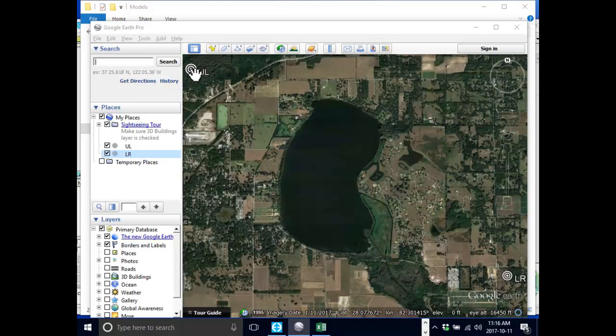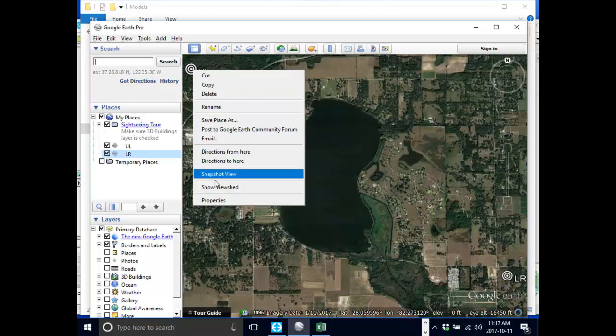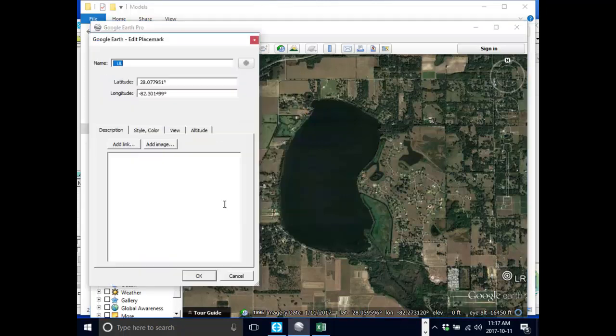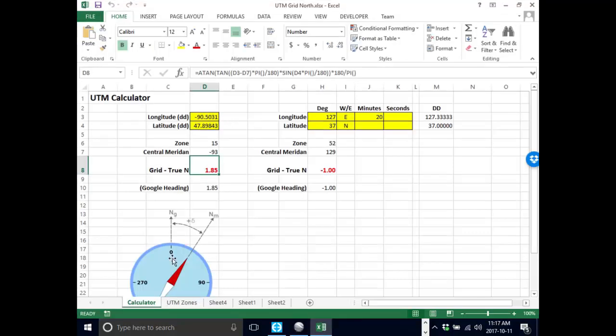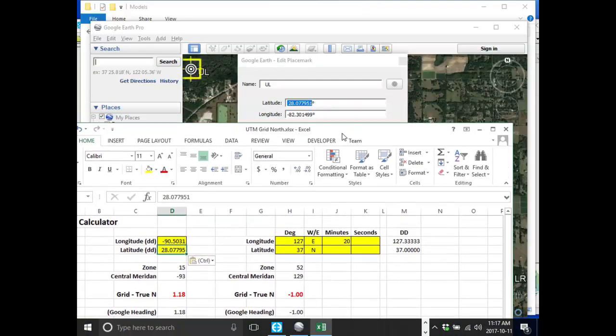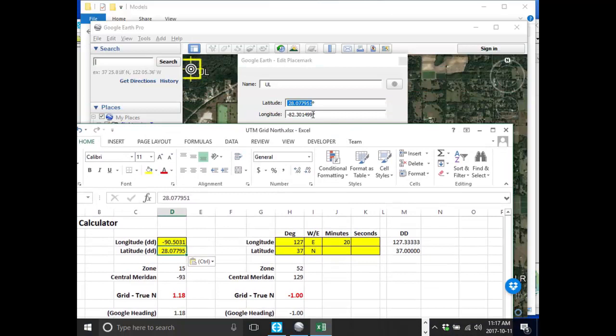So now let's go ahead and copy the coordinates of upper left. It doesn't matter which one you copy, it should be the same. In order to view the coordinates, right click that and go to properties. So here you can see your latitude. Let's copy the latitude and paste it to this calculator sheet on the spreadsheet. Latitude should go on the bottom, longitude should go on the top. Make sure to copy the sign, it's a negative.